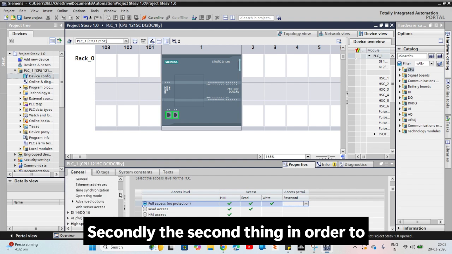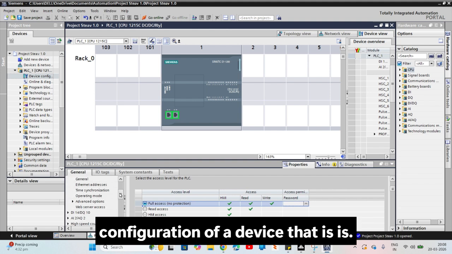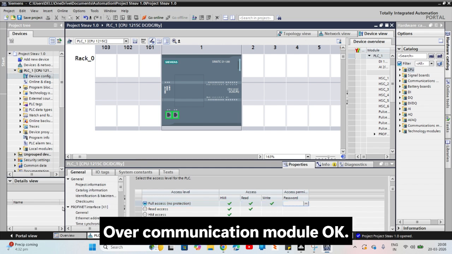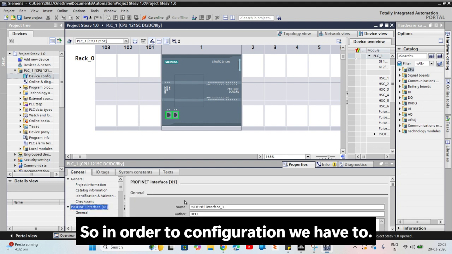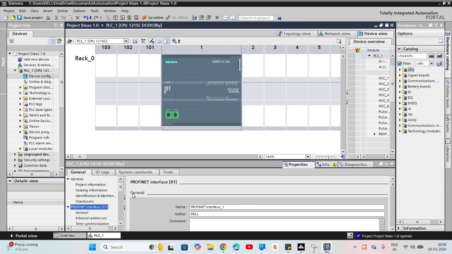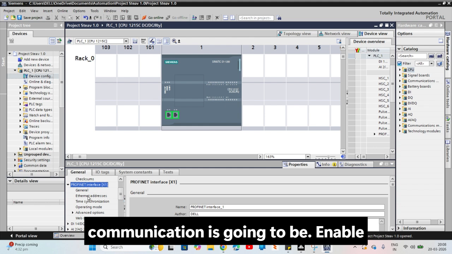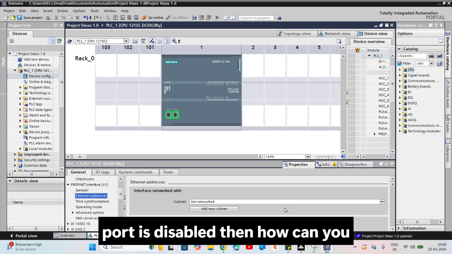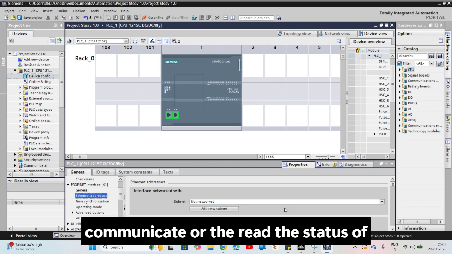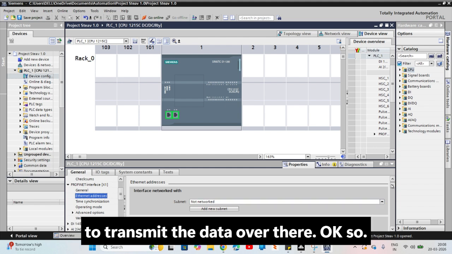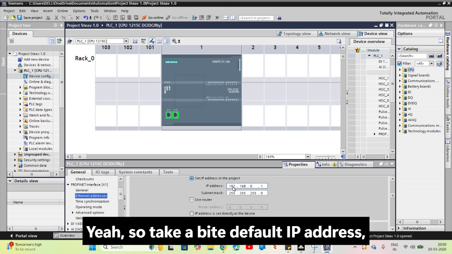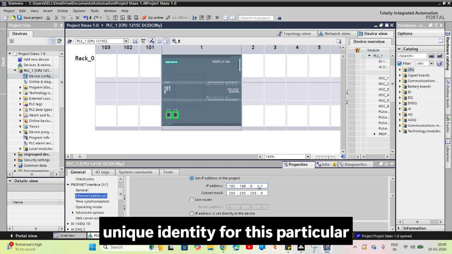Second thing in order to configure a device is our communication module. We have to make sure that our PLC communication is enabled, because if the communication port is disabled, how can you communicate or read the status of inputs and outputs, and you would be unable to transmit the data. There is a default IP address, which is a unique identity for the particular controller.